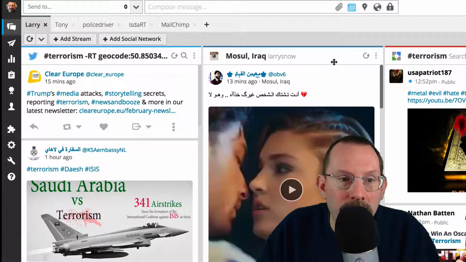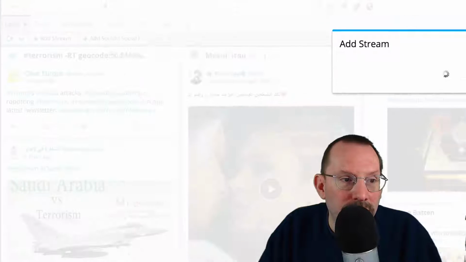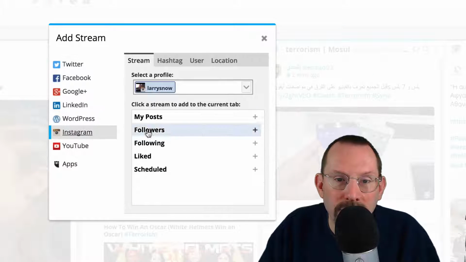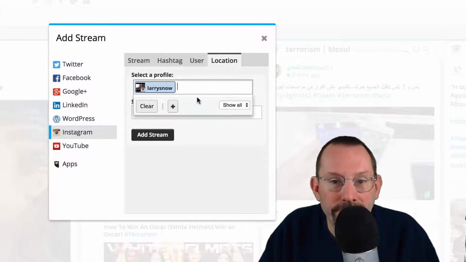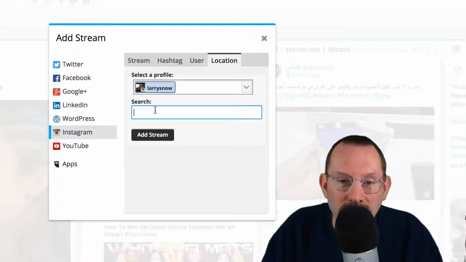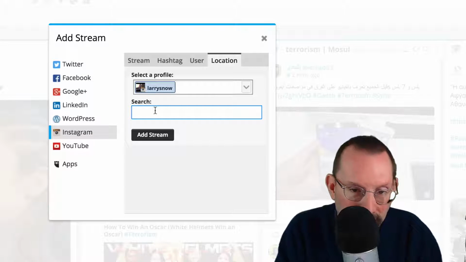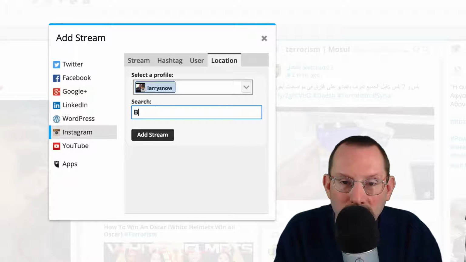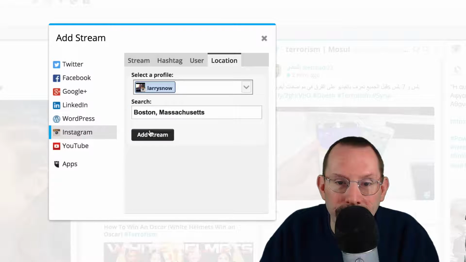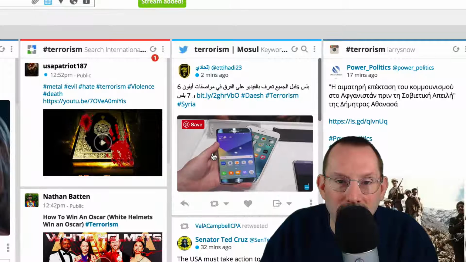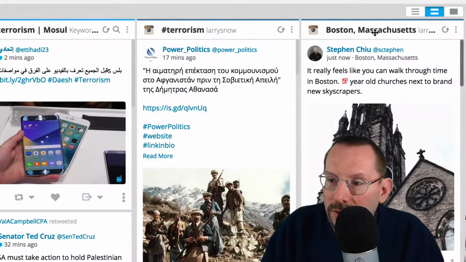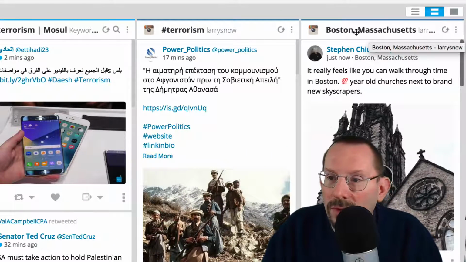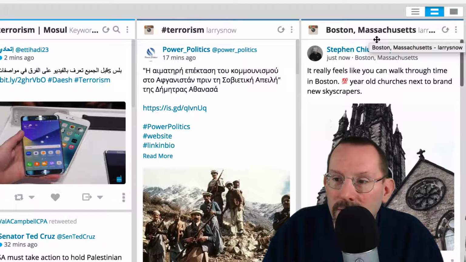In the Instagram example, we're looking at Mosul, Iraq. It's just as simple as going to Add Stream, go to Instagram, go to Location. So once you're at Location, you type in the search area that you'd like. So just for this example, I'll type in Boston, Mass, and it should populate. Yep, there it goes. It'll recognize that area. You click Add to Stream. And over on the far right, you'll see that pop in. So I'm getting all the Instagram posts that have a geolocation switched on for Boston, Mass.